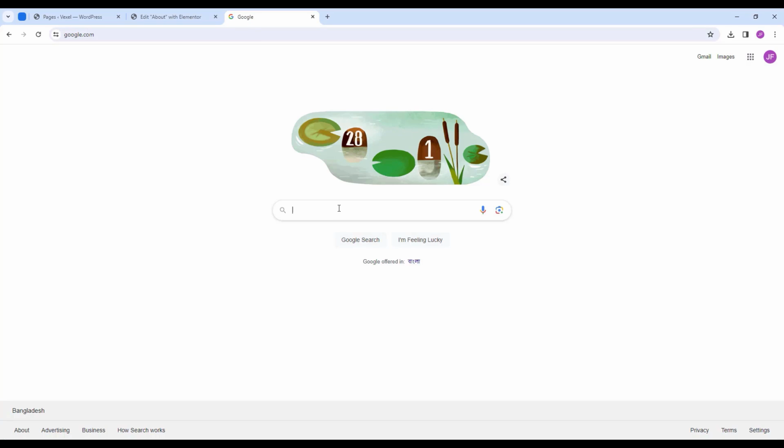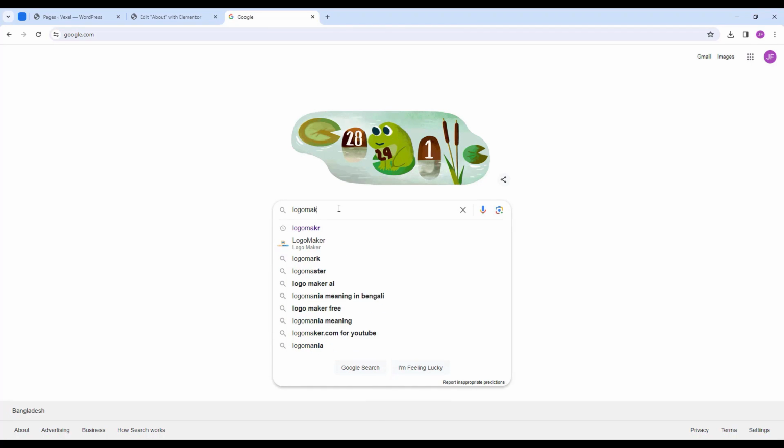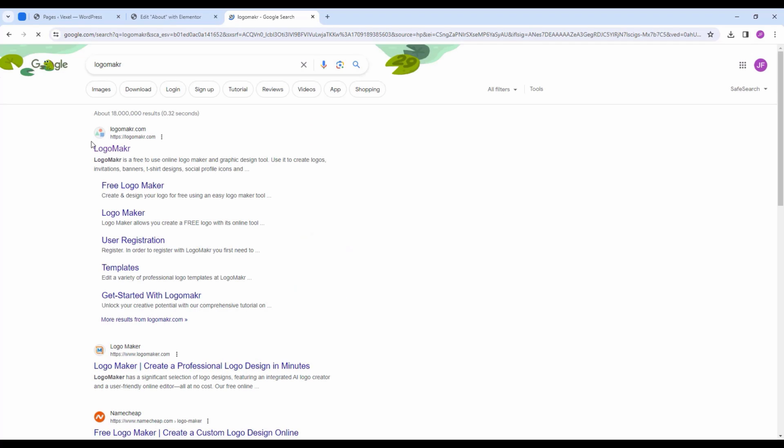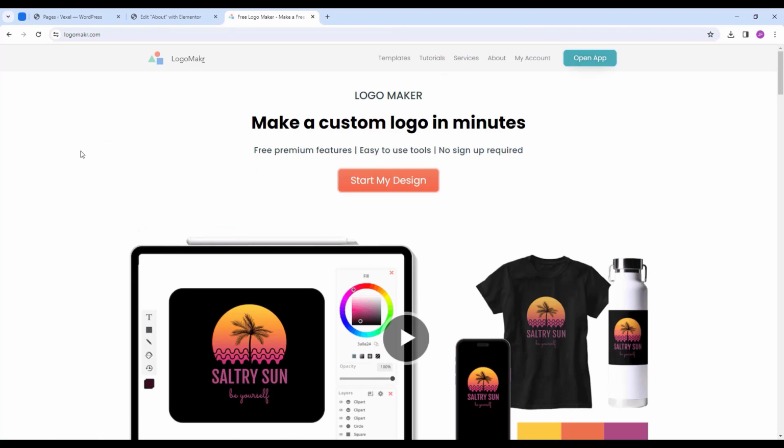So first let's search on Google logo maker. The spelling is like this, logo and M-A-K-R. So let's search, and from here the logomaker.com, let's click on the first link, and this is their homepage. From here, don't click on this button that says start my design. Instead, click on this open app button.